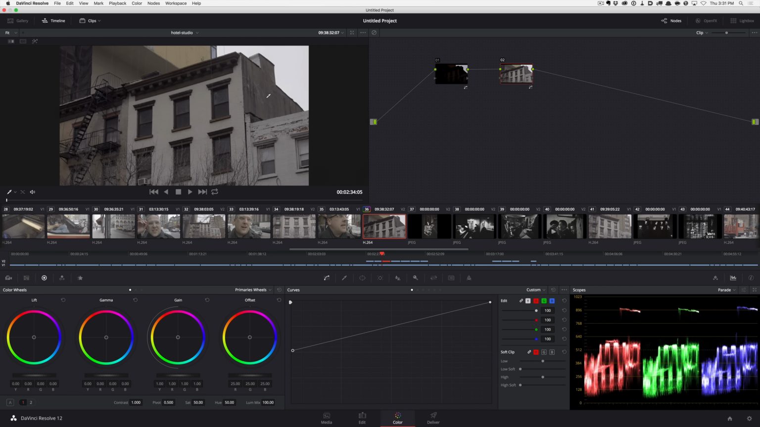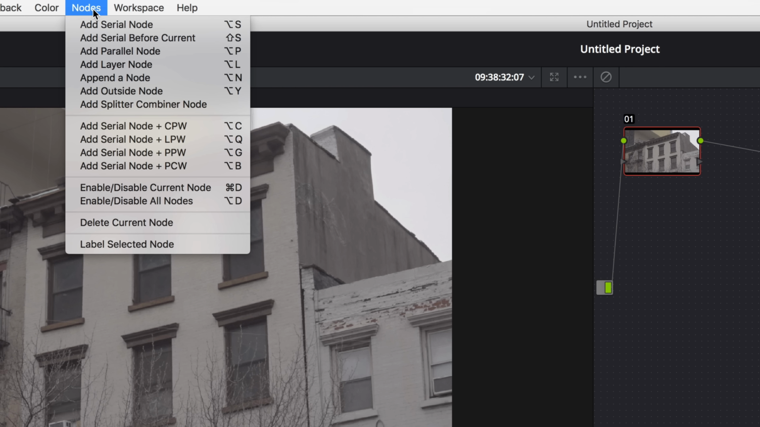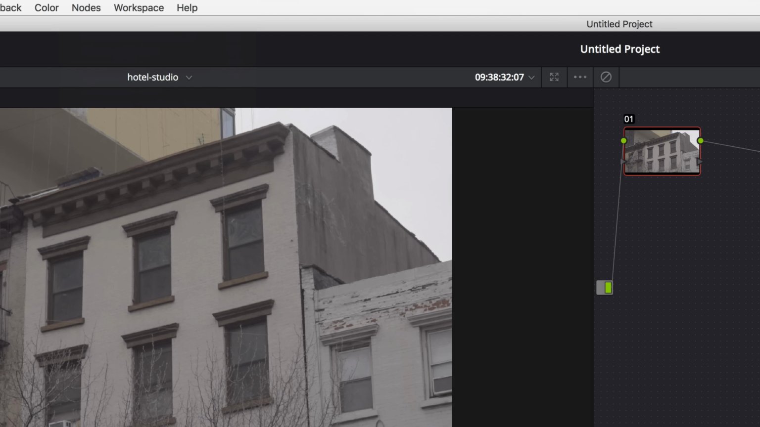Now, we have different types of nodes, and I'm going to right-click in my workspace. I'm going to say Reset All Grades, and if you go up under the Nodes window, here's how you add nodes. And so you can add serial nodes. I use a lot of the shortcuts. There's also parallel and layer nodes as well. Layer nodes, you can imagine they work like layers and so forth. So anyway, what typically you're going to do is create a series of nodes.